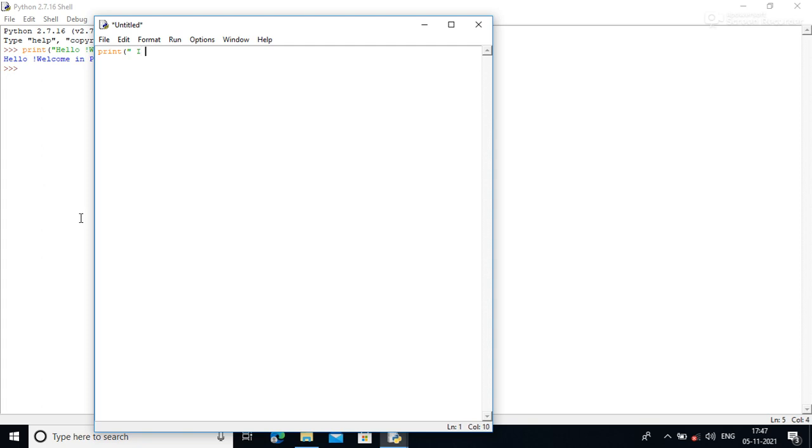If you want to print any statement in script mode, again use the print statement and here write any statement. I am learning programming language. After that, press the enter key and again write another statement. Here you can type multiple statements by using the print function.